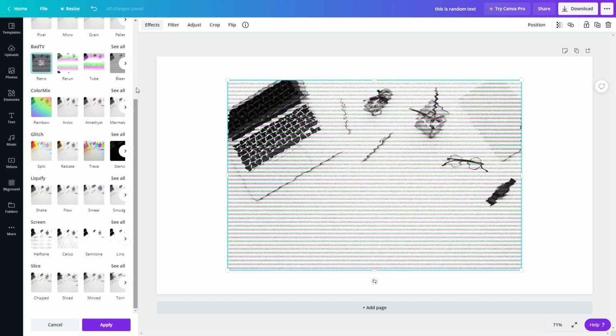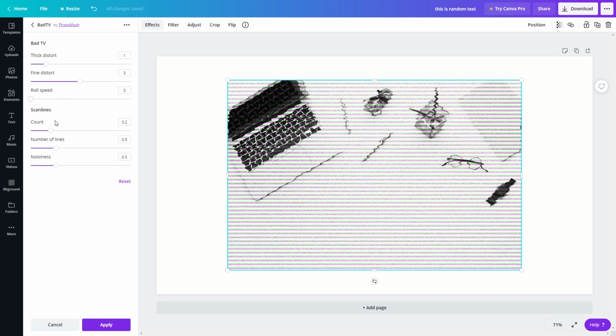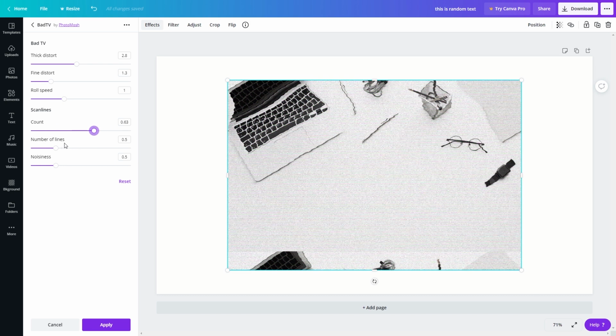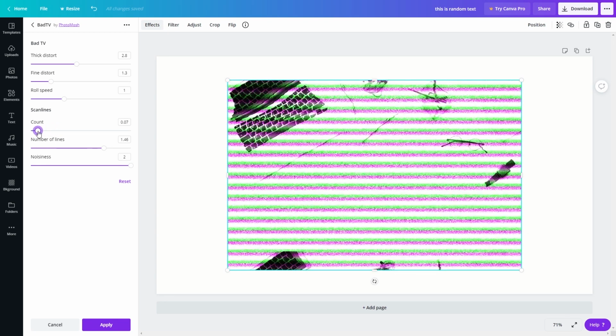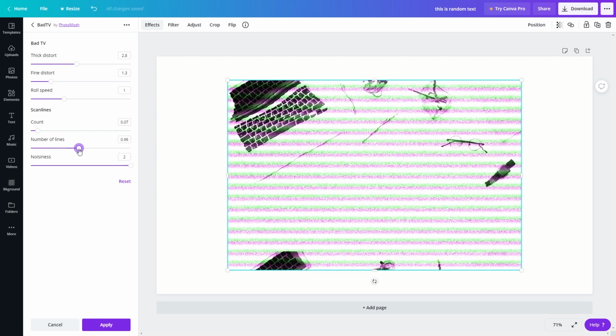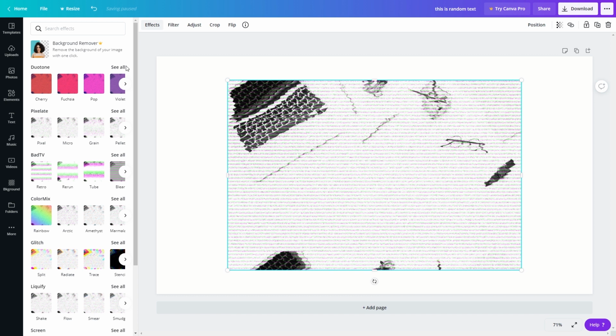And as well as having these pre-made effects that you can just apply to your image, you can also customize the effects. So now that I have this one selected, if I click onto this little icon here, I have all of these different options to customize this particular effect. So I'll just make some random changes. And as you can see, every single change that I make on the left also changes the image over here. So these are the image effects on Canva.